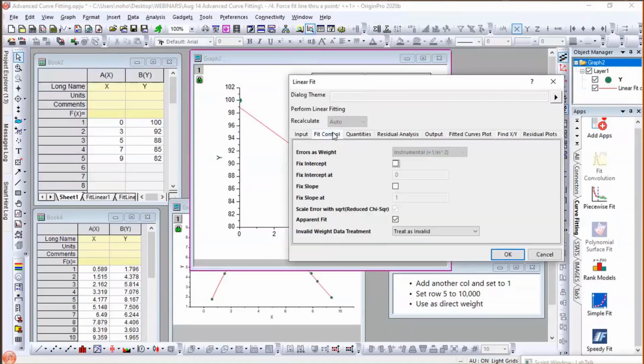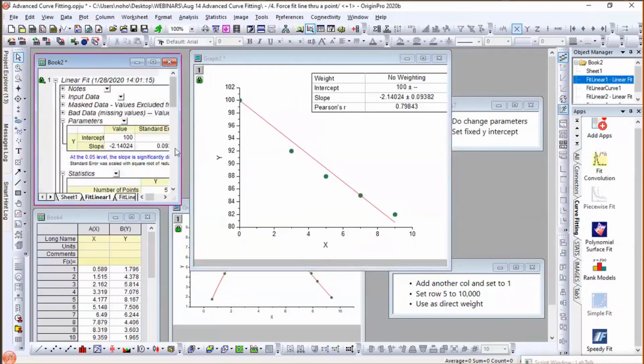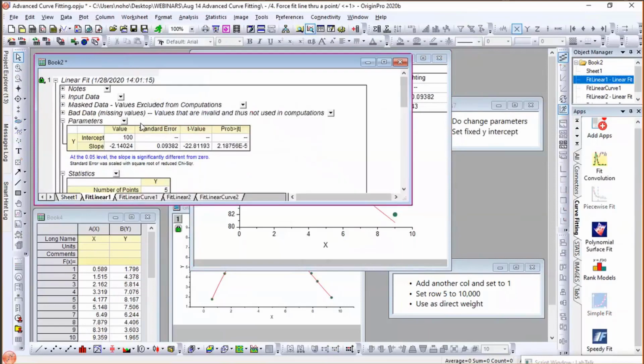So I can go to fit control here and I can say, I want the intercept fixed. And I want it to go through exactly the point y equal to 100 and click OK. Okay, then you will see the fit updates and the line goes through exactly 100. If I go look at my report, you will see my intercept is 100 and my standard error is a missing value because I forced my intercept to be fixed. Okay, when a parameter is fixed, there is no standard error. Okay, that's a simple enough case.